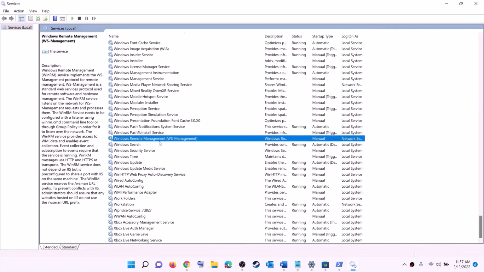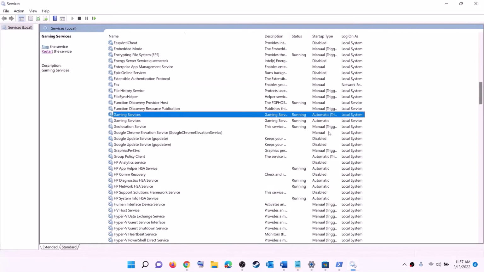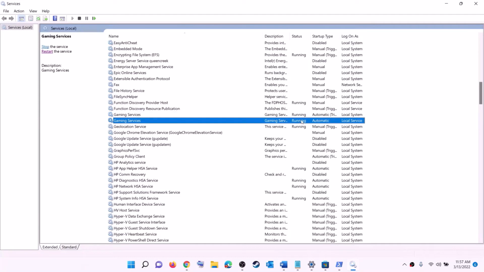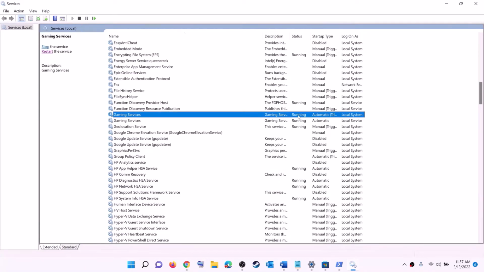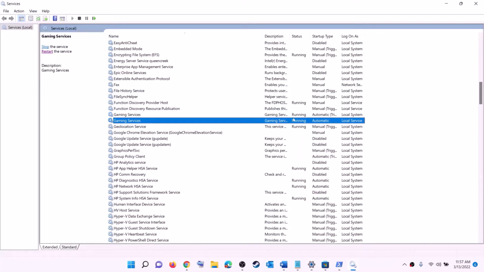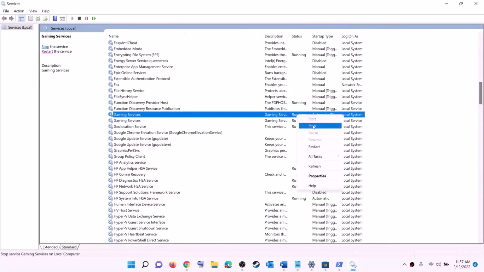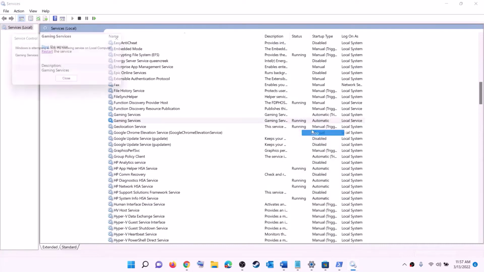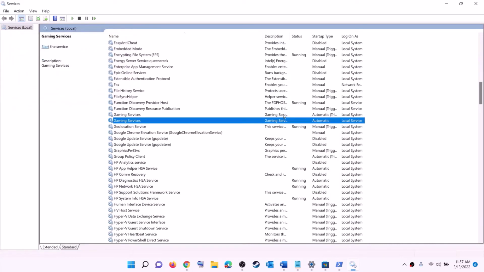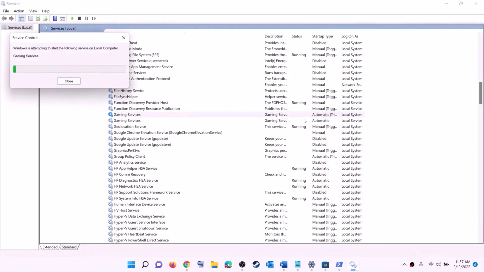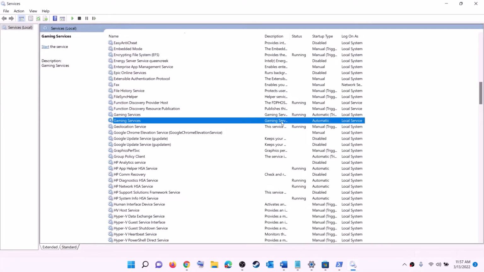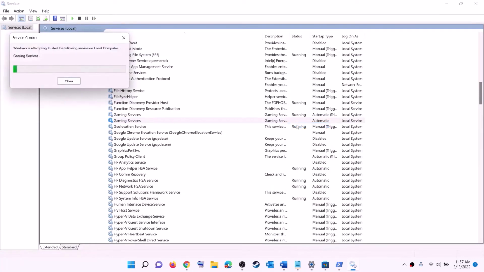Now find gaming services in the list. Make sure gaming services are running. If not running, make a right click, then click on start. If it's already running, then make a right click and then stop it. And then we will restart the service. Make a right click, then click on stop. And then make a right click once again, click on start or restart.